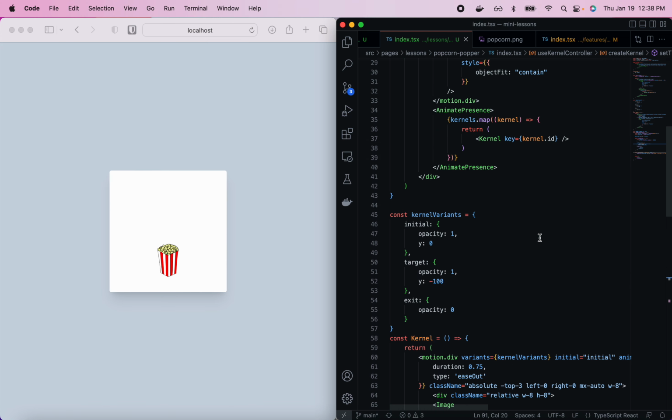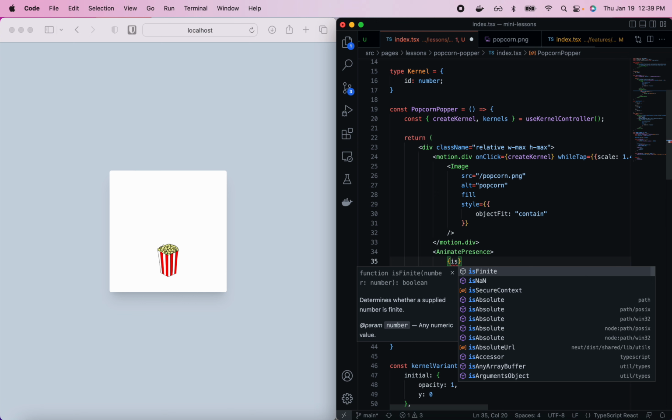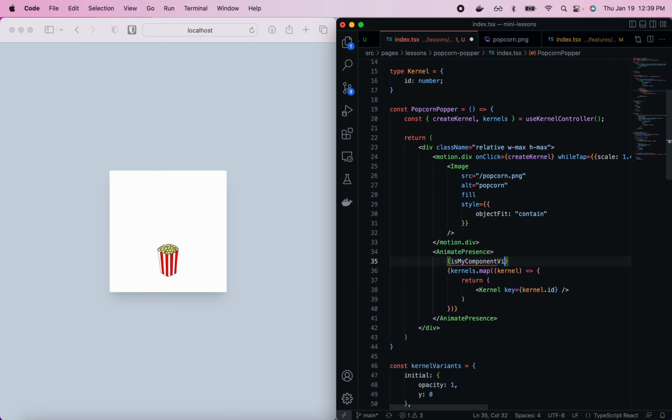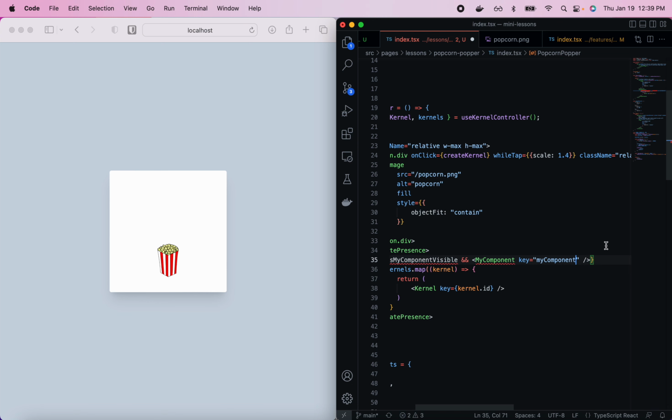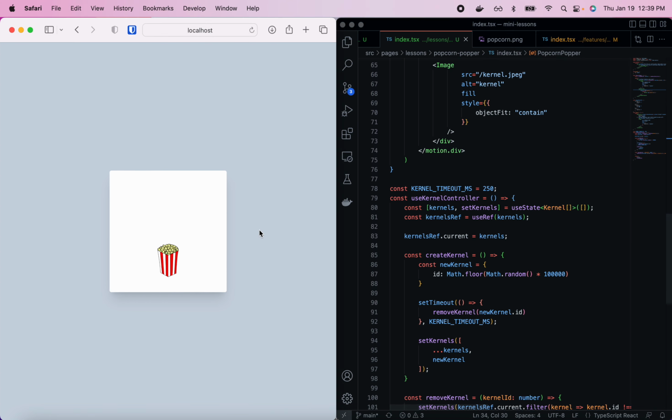Great. And the other thing to note is that any direct motion components of the AnimatePresence component also require this key property. In this case, we already have the key because it's also required by the map. But if, say, you were only rendering a single object, like, is my component visible and my component, something like that, if this my component had its own exit animation, you would need some key that you could just hard code for this to work. So I'm going to get rid of that. Cool. So this is coming together now.